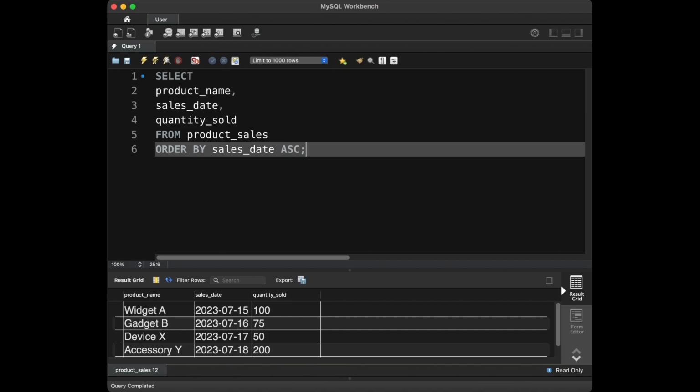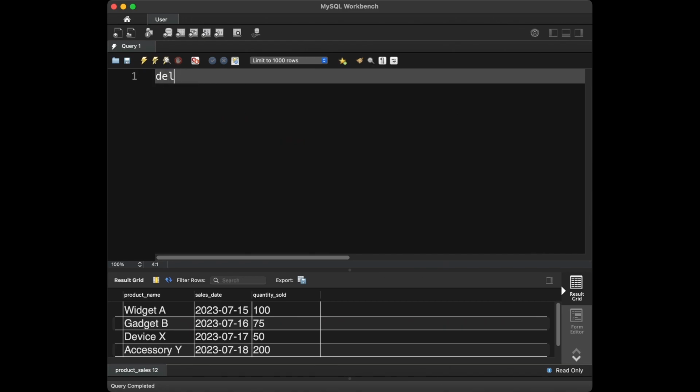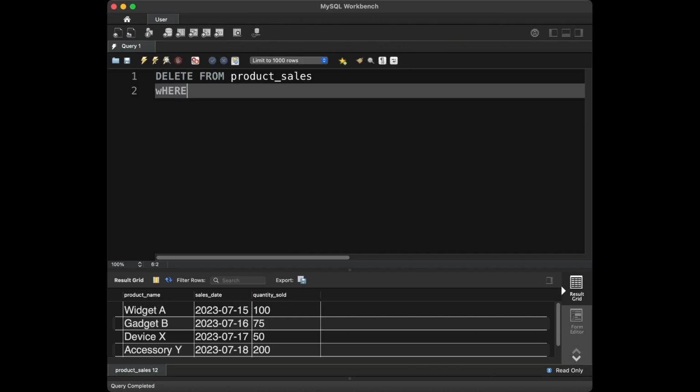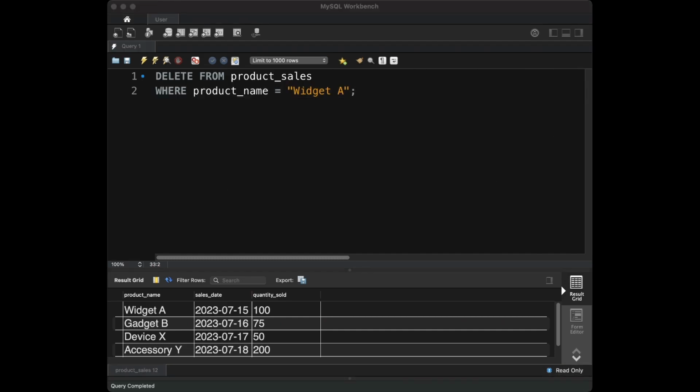Question number 10. How can you delete the entry for widget A from the table? To delete the entry for widget A from the table, we can use the following SQL query. We are going to say delete from product sales where product name is widget A. This query removes the row where the product name is widget A from the product sales table.